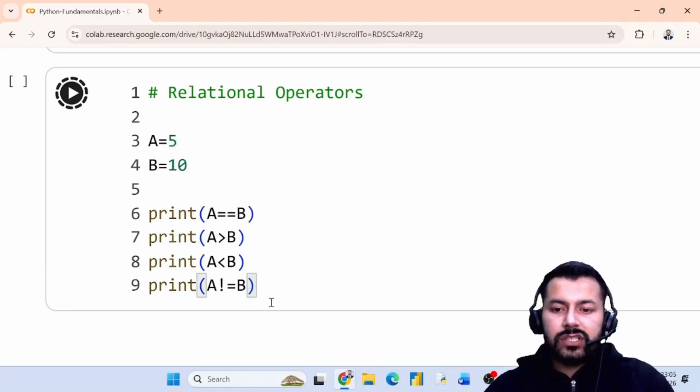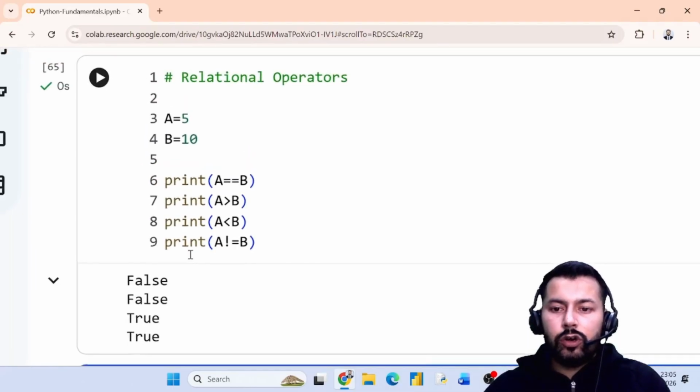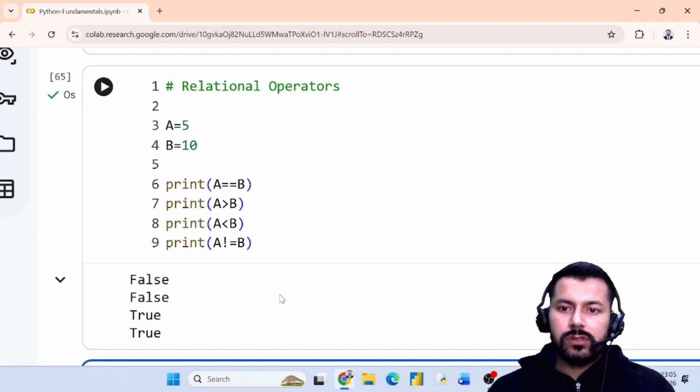So now let's check the output. The output will be given in the boolean data type, which means either true or false. So a is equal to b, false. a is greater than b, this is also false. But a is smaller than b, yes, it is true. a is not equal to b, this is also true. So these four are the relational operators.